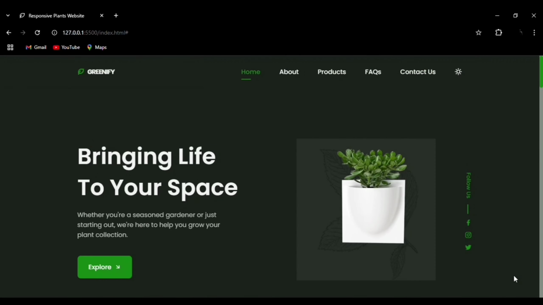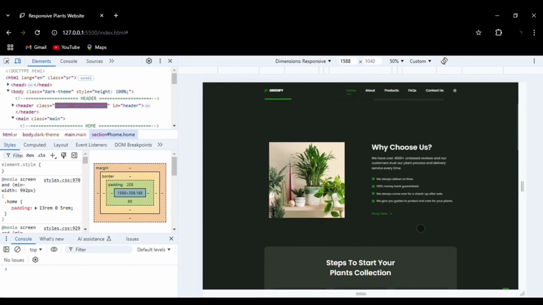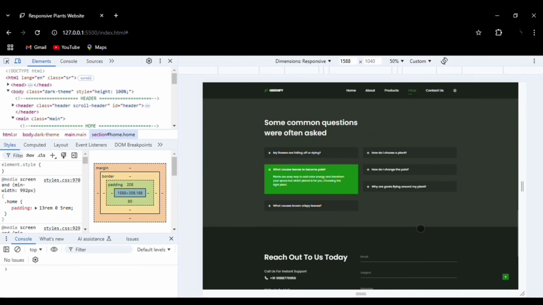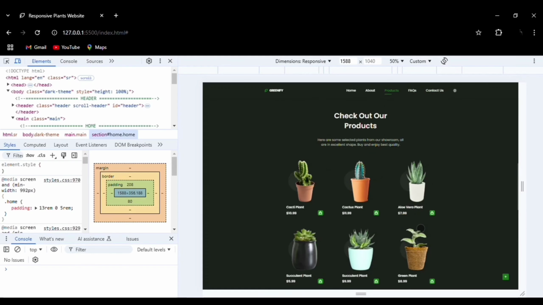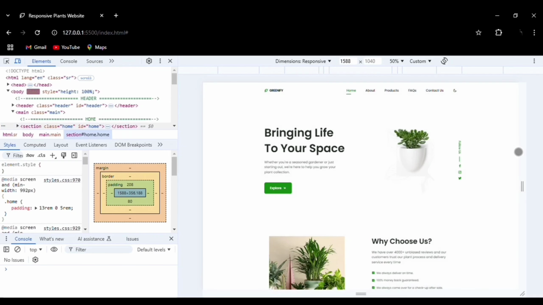This website is entirely responsive for desktop, tab as well as for mobile devices. Let me show you. This is the desktop version as you've seen before. Let me show you the night mode.